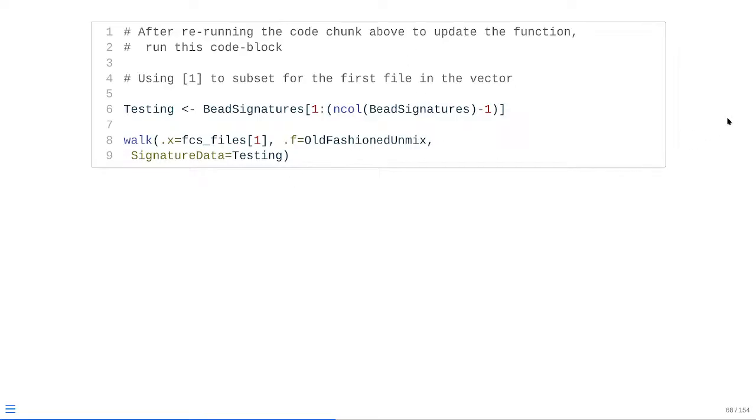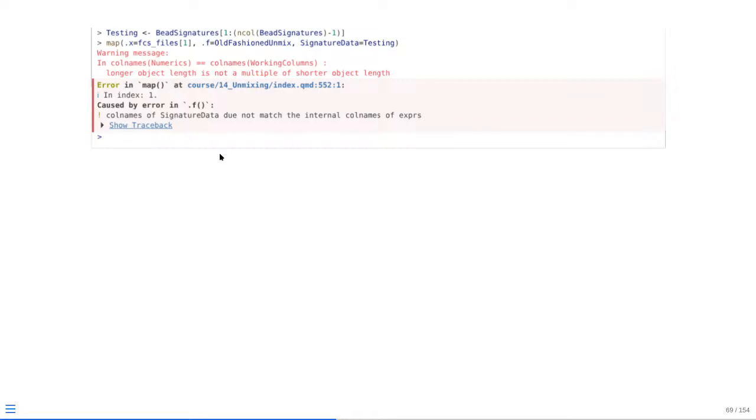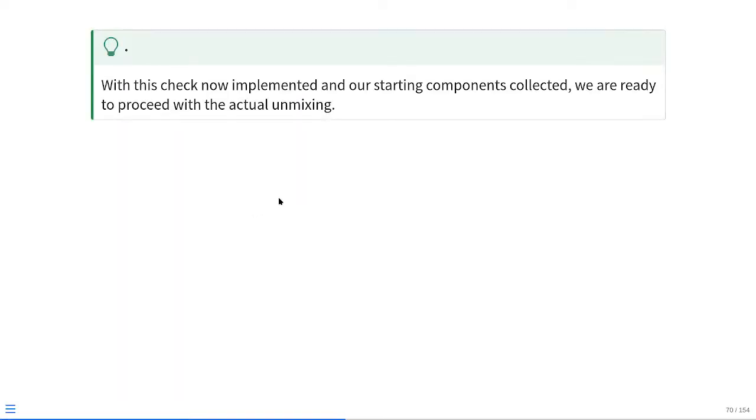So if we actually run the code, you'll see we get back an error that looks something like this. That way, rather than just a little silent error that doesn't explain what's going on, like oh, I'm still having extra numeric columns that shouldn't be there, or I'm trying to unmix this with something that was acquired on a different instrument, at least you have some idea of what's going on before you move too far into the process. So with this check now implemented and our starting components collected, we are ready to actually proceed with the unmixing. And let me take a sip of coffee.